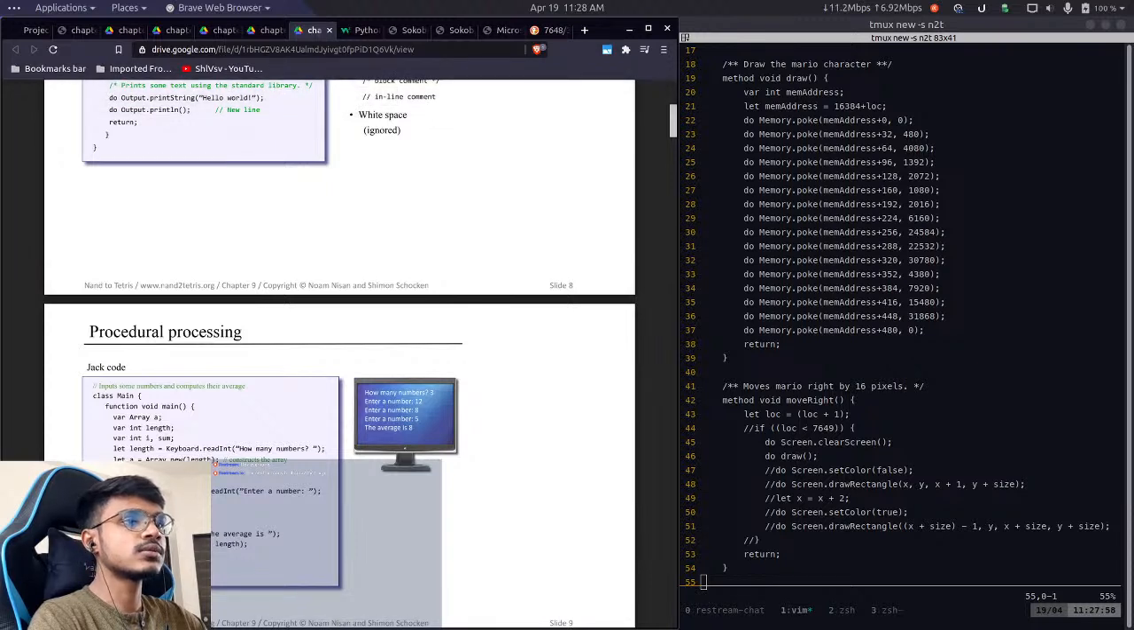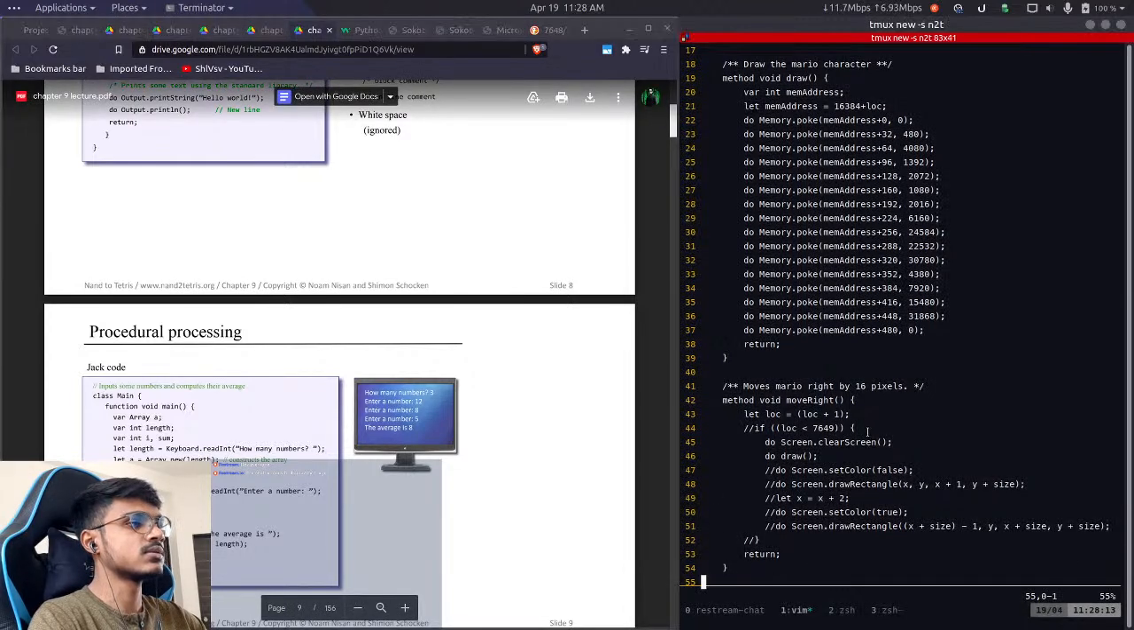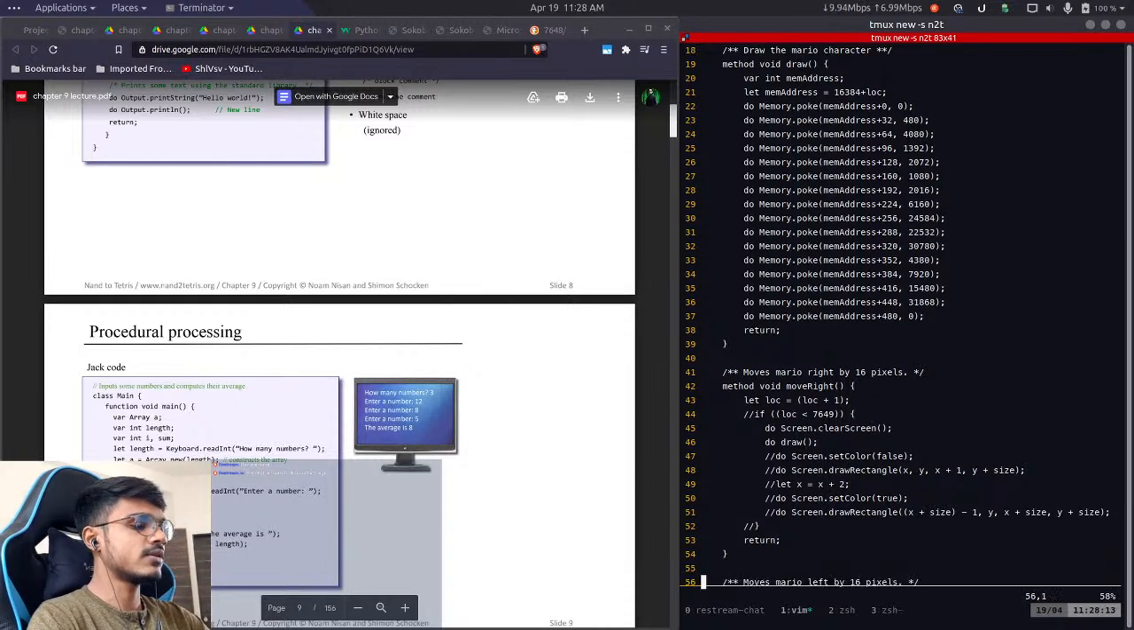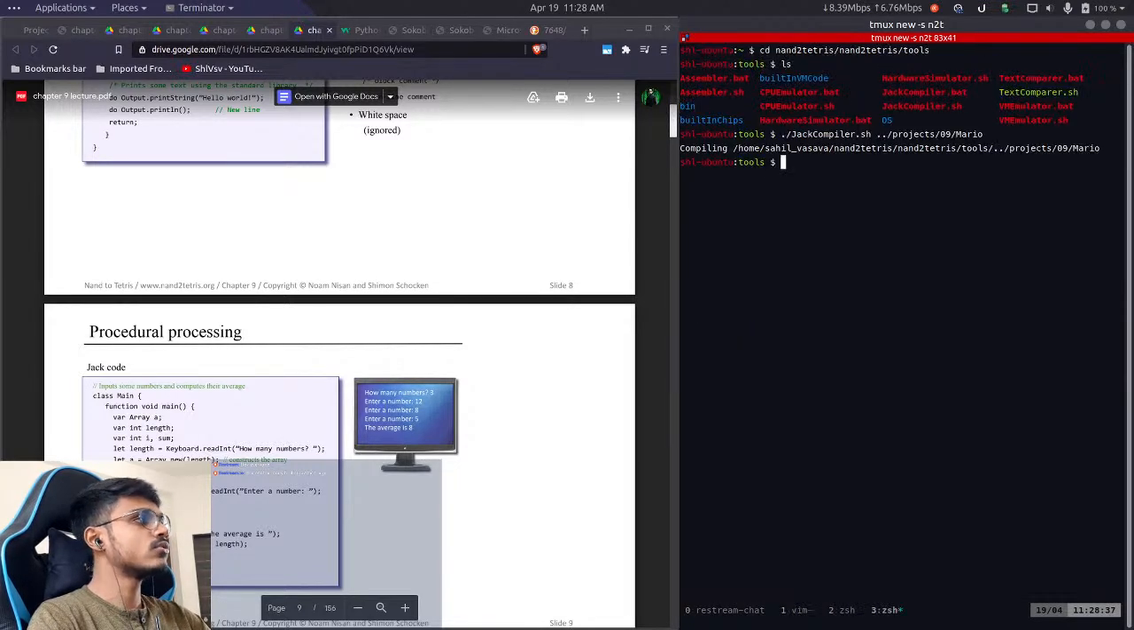Well, it seems this syntax works as well without the braces. So let me try to do that. I think it was not working for that condition as well. Anyway, let's try it. Good. Let me remove these extra brackets. We'll have to recompile it.